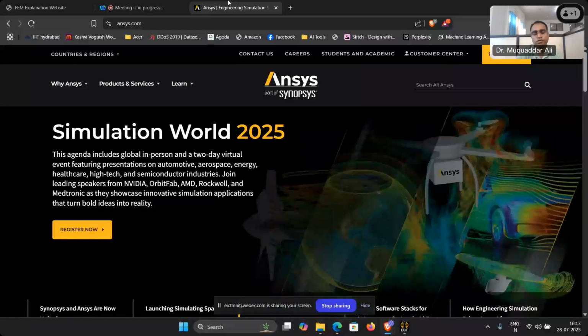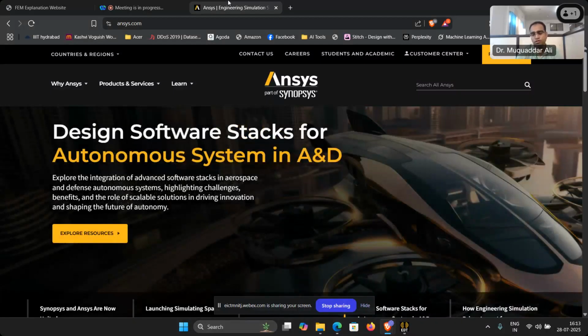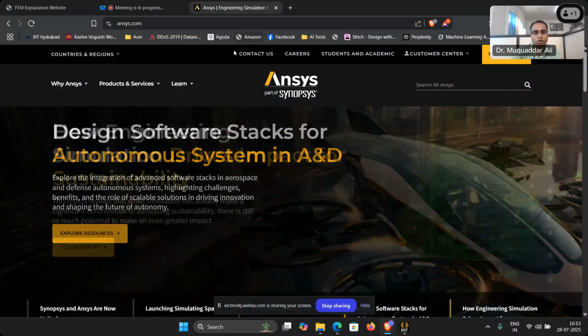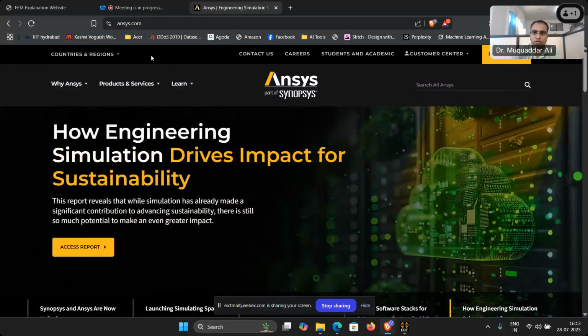Okay, so for today's session, we are going to start our demonstration in the student version of ANSYS HFSS. For research purposes in academics, the student version is sufficient, and we don't have to go for any unethical practices for downloading the software. So, how can you download the student version?